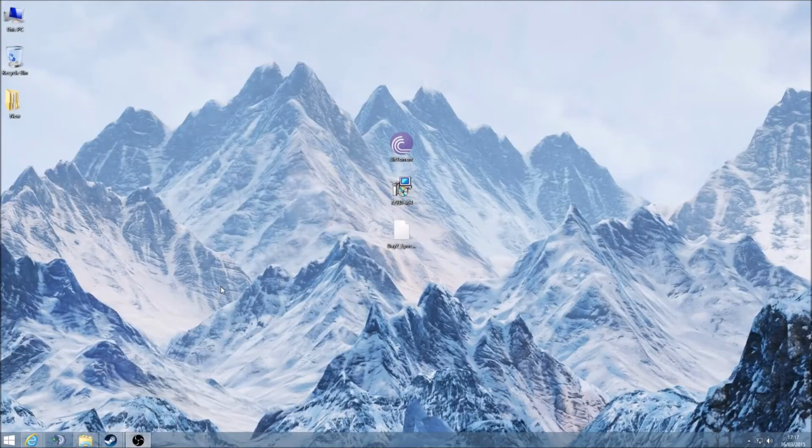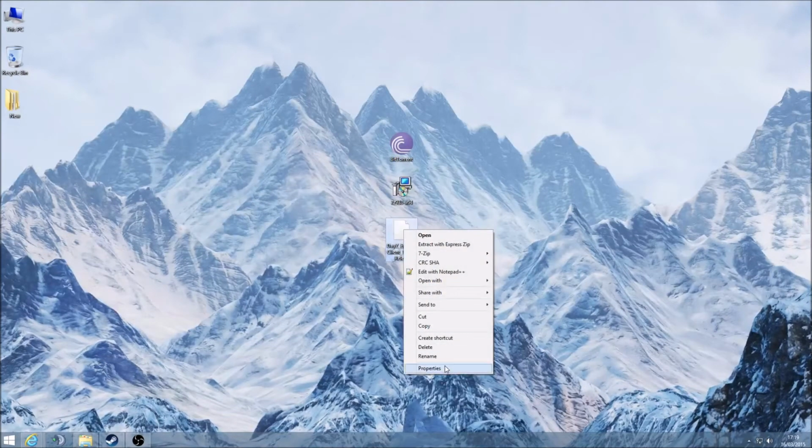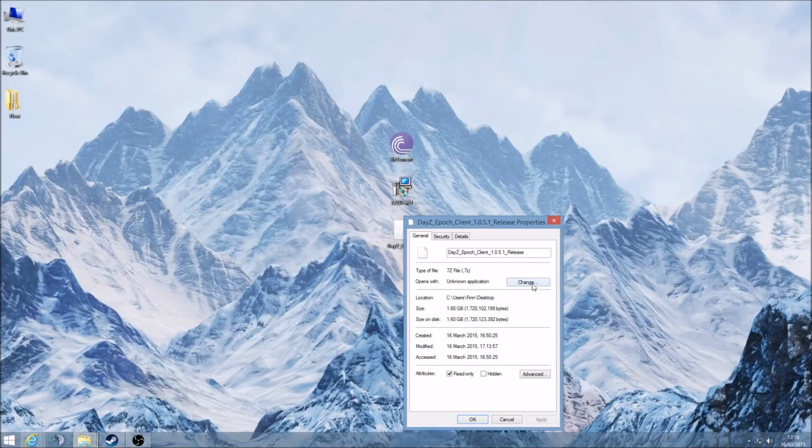You'll know when the torrent is finished because it will say CD across the torrent. What you want to do when that's finished is double click the torrent. That will open up an Explorer window with the file. Drag that file to the desktop. Once that's dragged across, click on the Dayz file, right click it, go to properties, and then go to change.